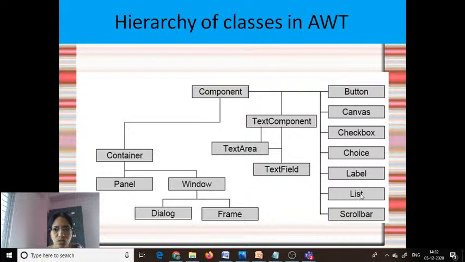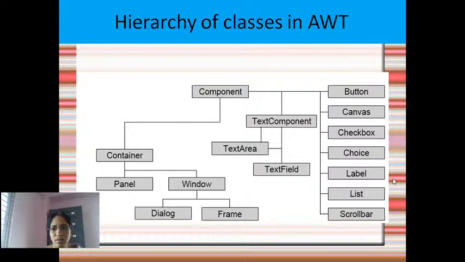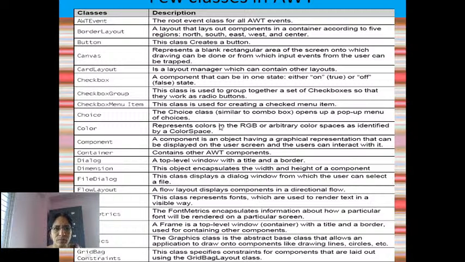Coming to the list, it contains a list of items. Scroll bars: we know horizontal scroll bars and vertical scroll bars. Whenever the document exceeds our window, it automatically places the scroll bars, vertical as well as horizontal. So we will discuss all these one by one now. All these are the classes in the AWT package.